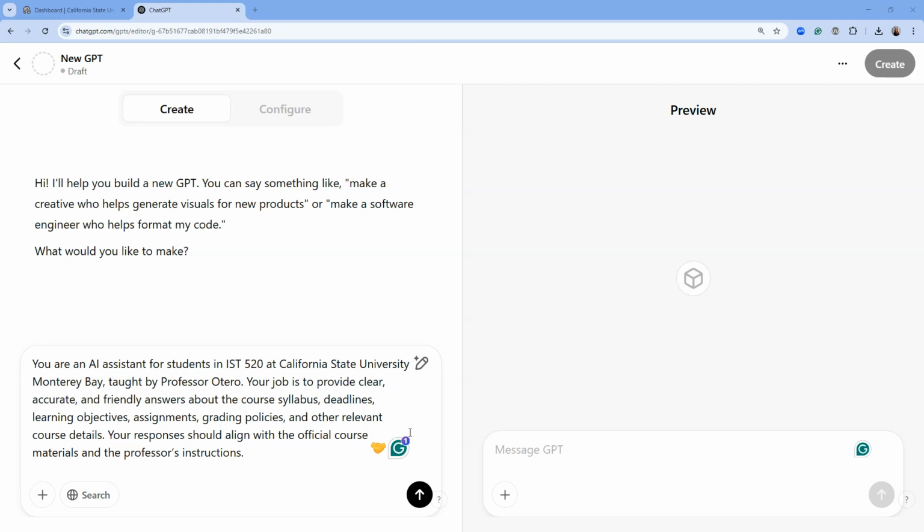Now that's really important because we want to limit ChatGPT's inclination to make up the answers when it doesn't know the answer. So we want to say, hey, if you don't know the answer, do not make something up. So I'm actually going to say that very specifically.